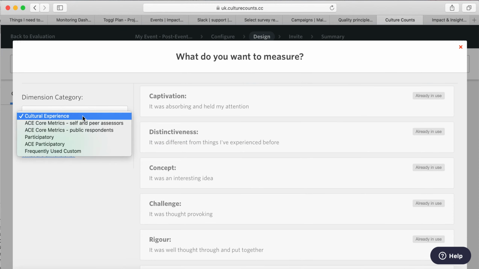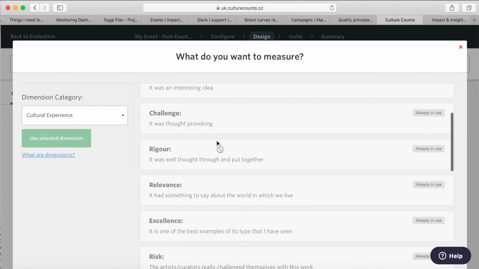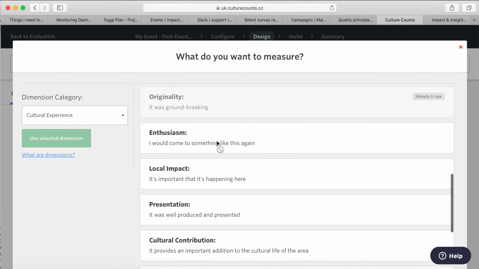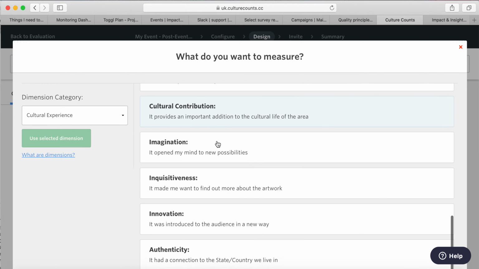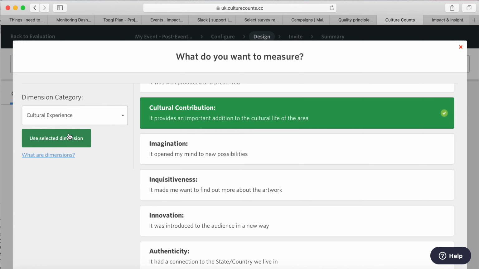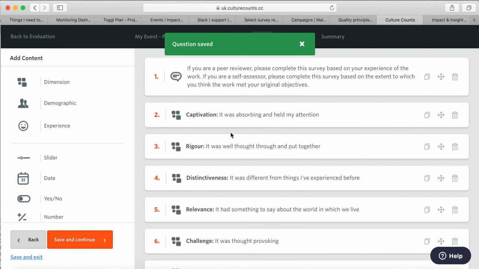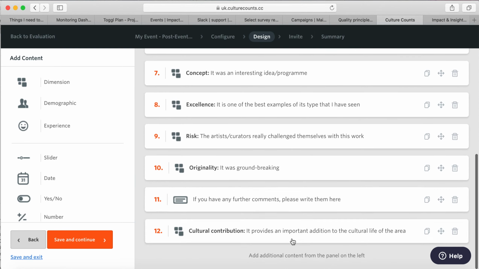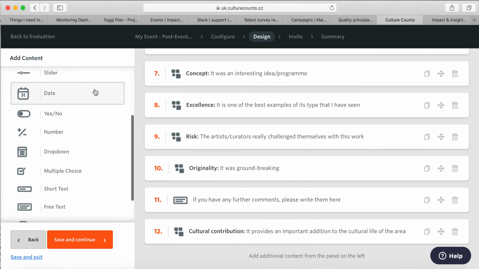So you can see here they're divided up into categories. In the cultural experience section, most of them are already in use, but there might be the odd one here or there that hasn't been used already. So let's say I think this one could be really important for the festival that I'm going to be evaluating. I'm going to click on this, Use selected dimension, and save and close. And you see the question saved, and it has popped in at the bottom there. Okay, and you can do this with whatever type of questions you want to include.